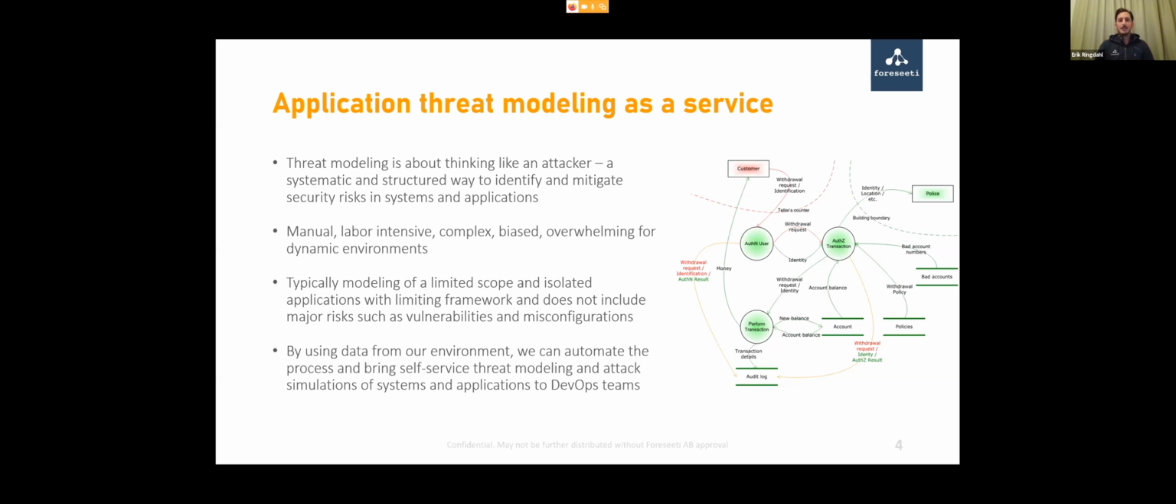It also typically has a very limiting framework and only looks at very specific types of threats. And it doesn't include the major risks such as new vulnerabilities and misconfigurations that you might introduce while deploying this application. But by using data from our environment, we can actually automate this process of threat modeling your applications and your systems and bring this as a self-service to DevOps teams.